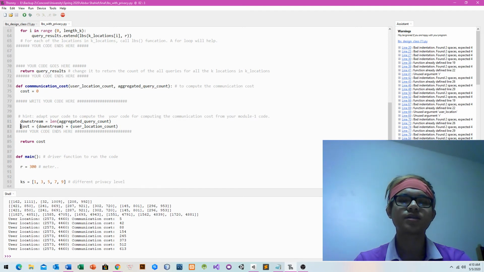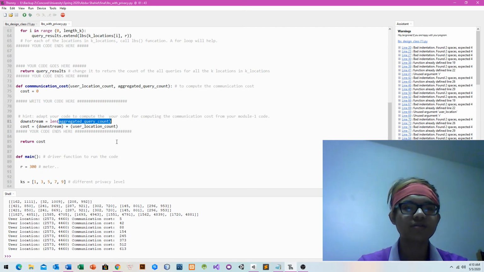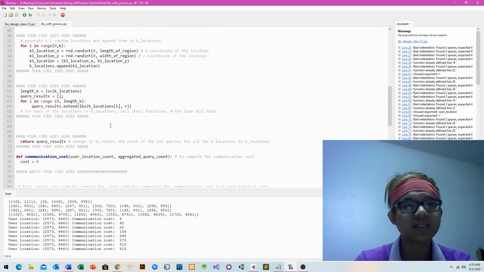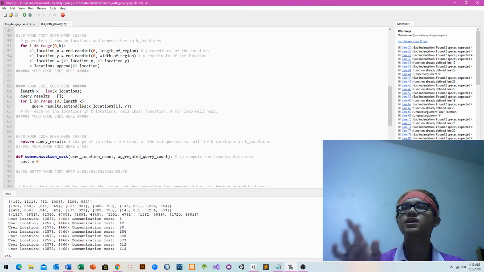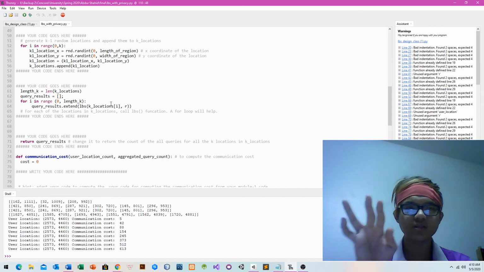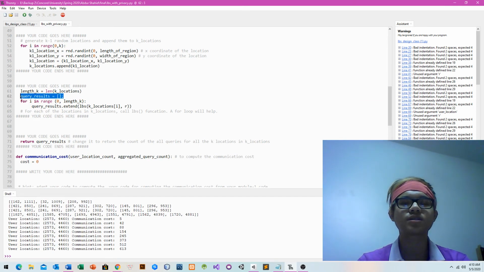And the communication cost is still the same, downstream plus upstream. So the downstream is equal to the length of the aggregate query count. The aggregate query count here is the query result. So that means that's a list I have, a list that contains everything the LBS sends back to the user. So if I'm requesting the query result for k equals 10, it still contains everything in the query result. So everything is contained in here.